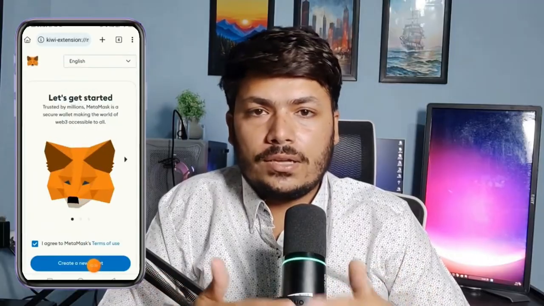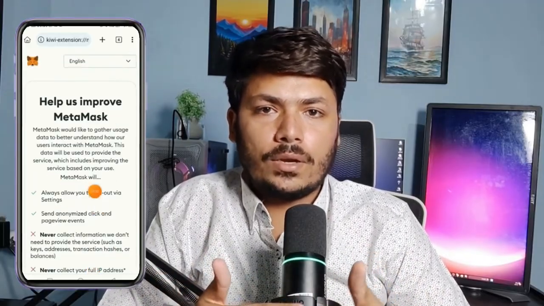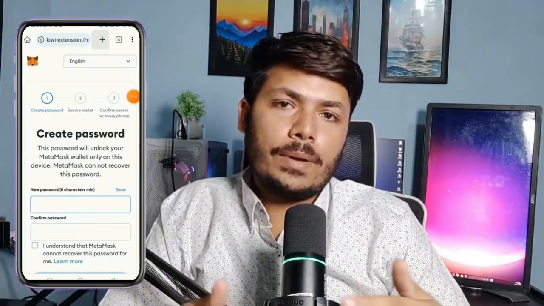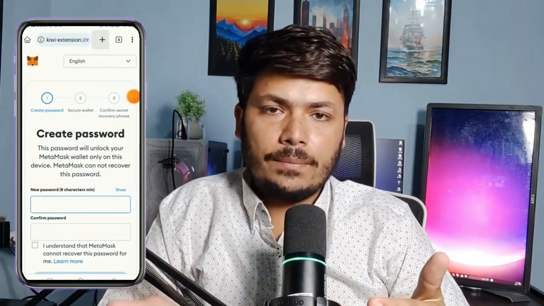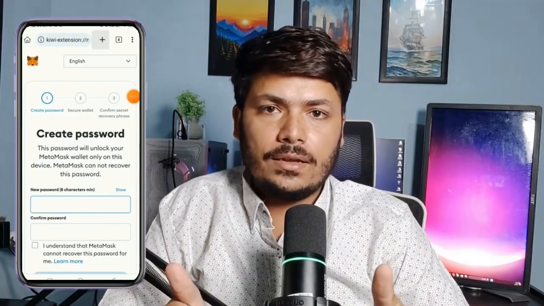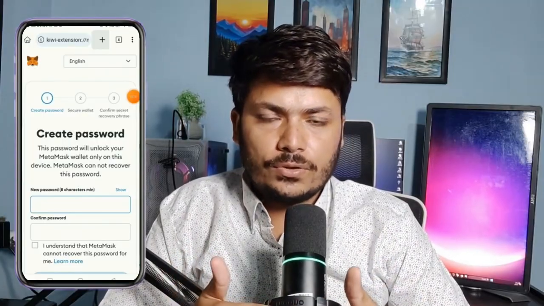If you want to create a new wallet instead, tap Create a Wallet, agree to the terms, and set a new password. MetaMask will then give you a new secret recovery phrase. Make sure to write it down and keep it safe. Confirm it and your new wallet will be ready to use.